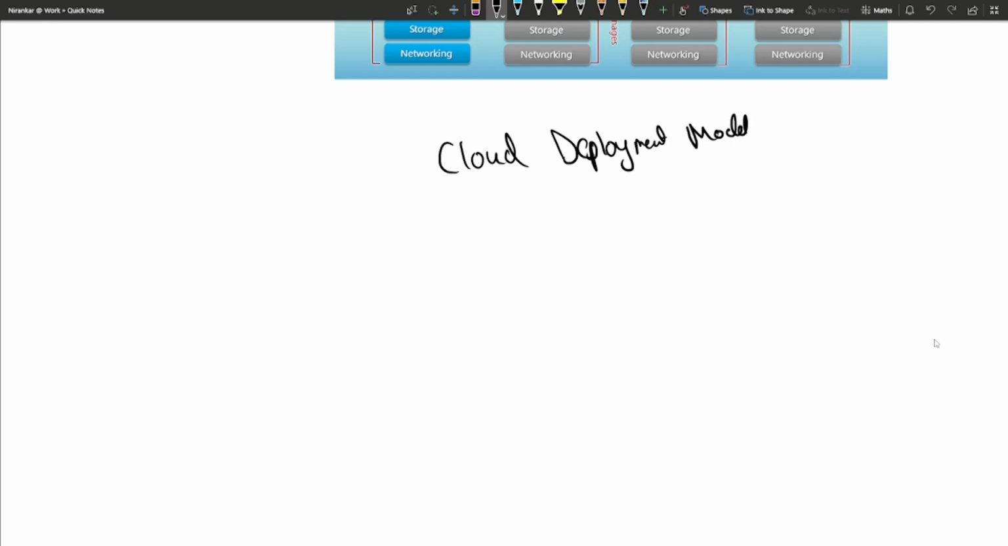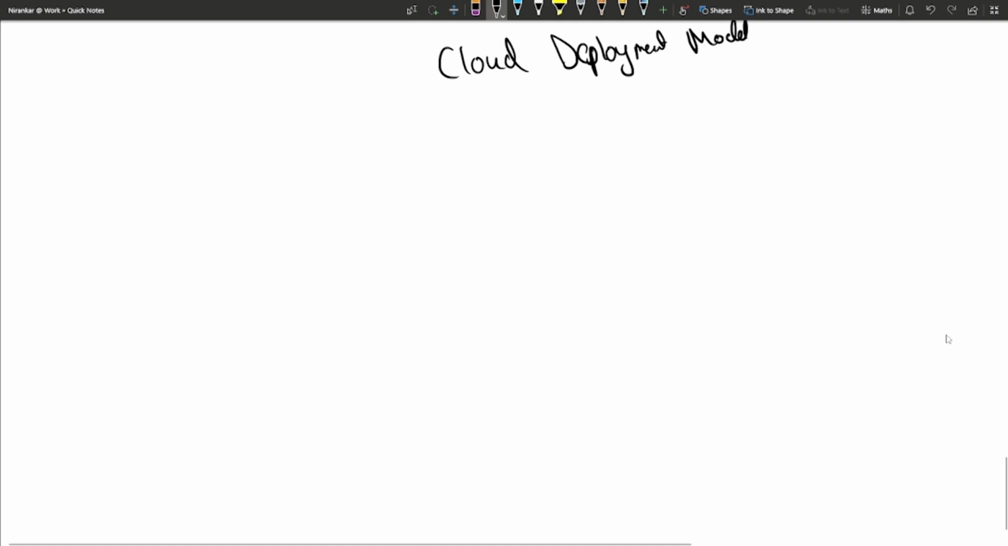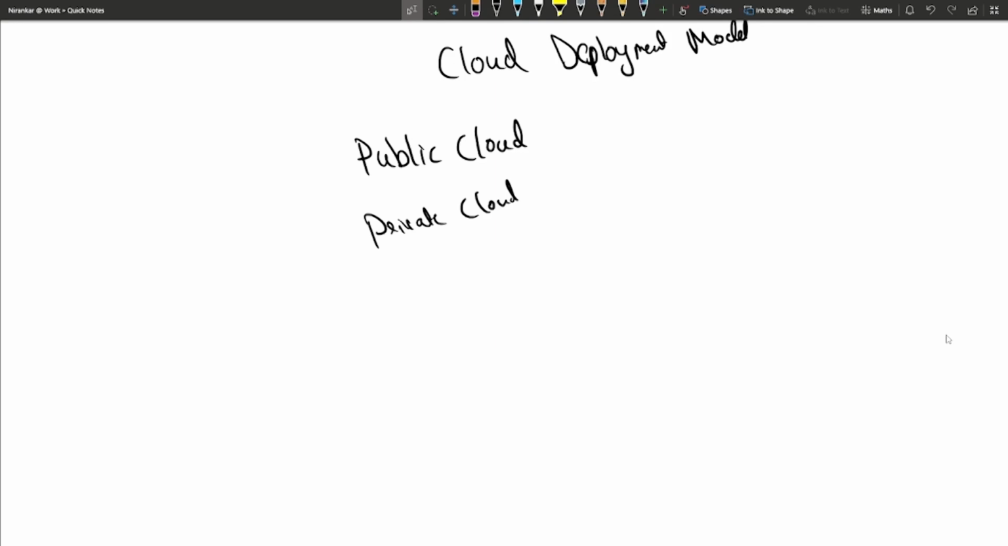Now, we'll talk about the cloud deployment methods or models. So we have public cloud, private cloud. Till now we can understand that clouds are providing services. Community cloud, hybrid cloud, and multi-cloud.